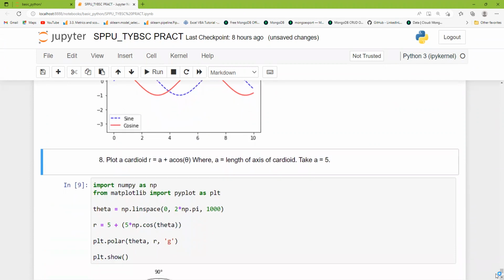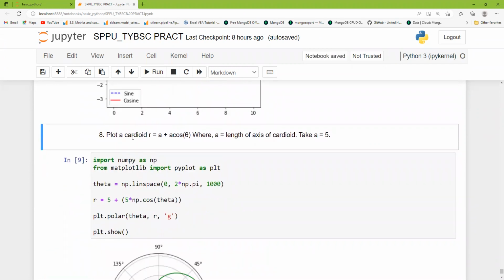Next, question number 8. We have to plot a cardioid. Okay, cardioid, that is r = a + a cos theta, where a is the length of the axis of the cardioid, and we will take a = 5. So generally we have seen the cardioid in mathematics. If you don't know about the cardioid, you can learn it in mathematics. So we want the graph of the cardioid. So I have imported the numpy library and the matplotlib library.